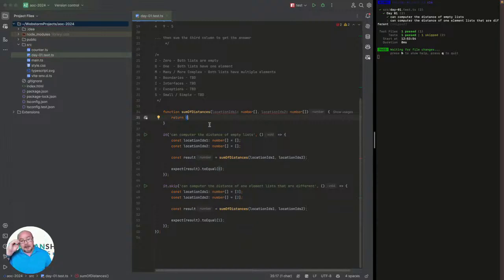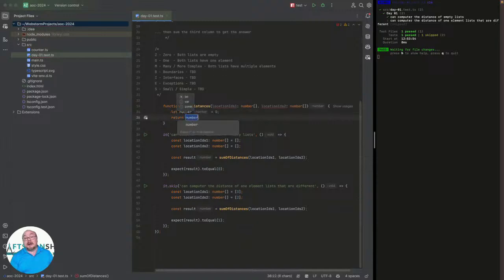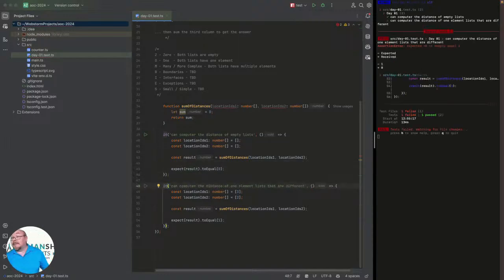So, all right, I'm going to do the refactor, and I'm just going to introduce a variable called sum, and we're going to do it like that. And okay, still passing with the one. All right. Okay, now I'm back to my failure.